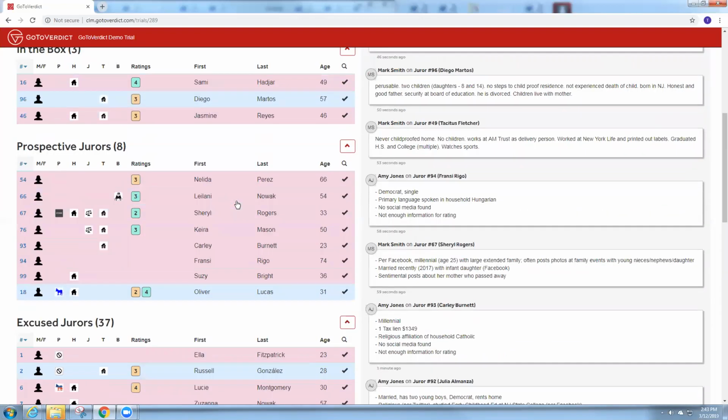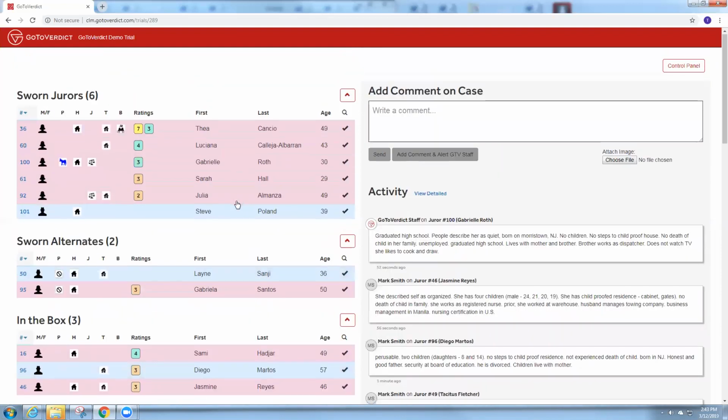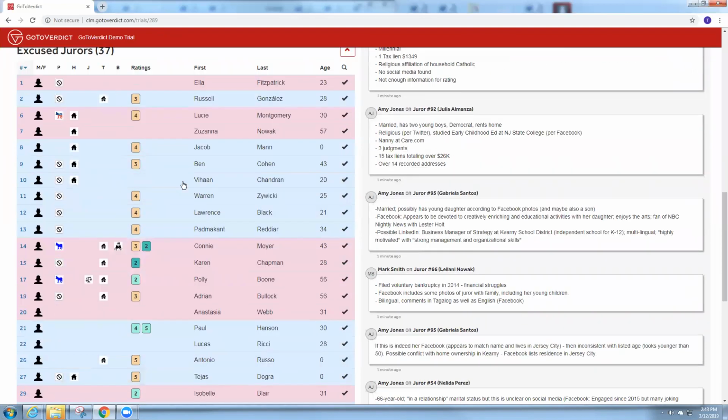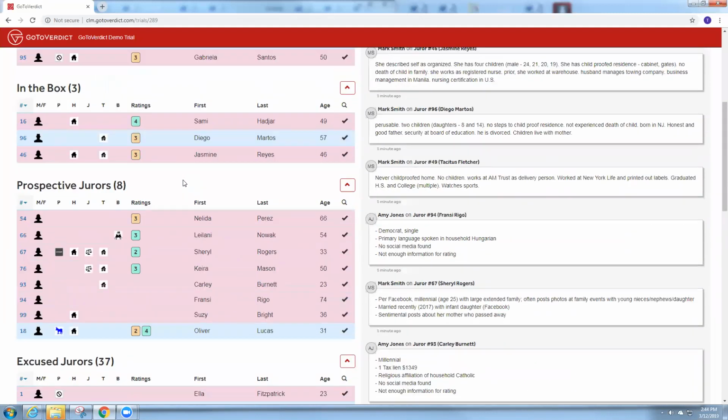And then finally, GoToVerdict provides you, once the jury is selected, with a comprehensive recap and summary report on the entire jury selection, including all of your selected jurors and your alternates, and information on what happened to your other jurors and when and how they were excused, such as by cause, stipulation, or by peremptory challenge.